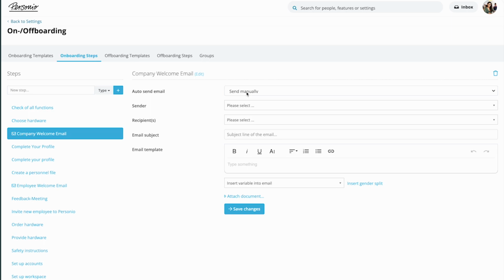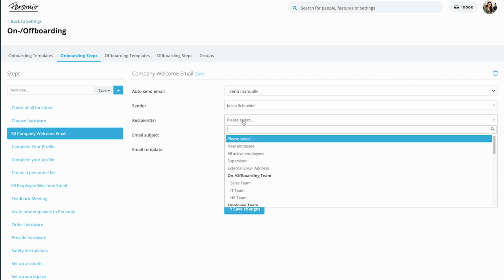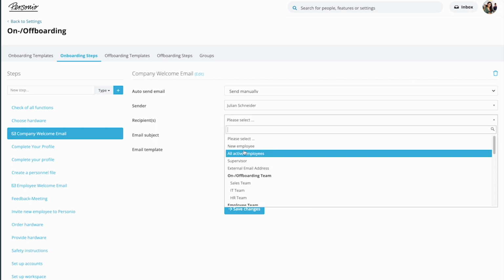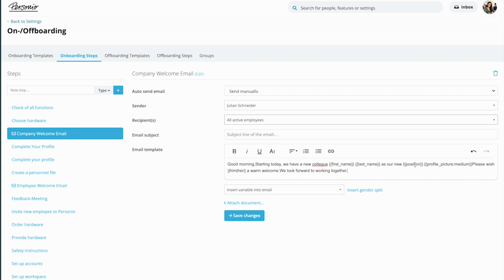To remind your HR person to send a company-wide email for the employees, choose Send Manually. You'll define which employee or group is responsible when creating the onboarding template. Choose All Active Employees as the recipient and add a subject and body for the sender to use.